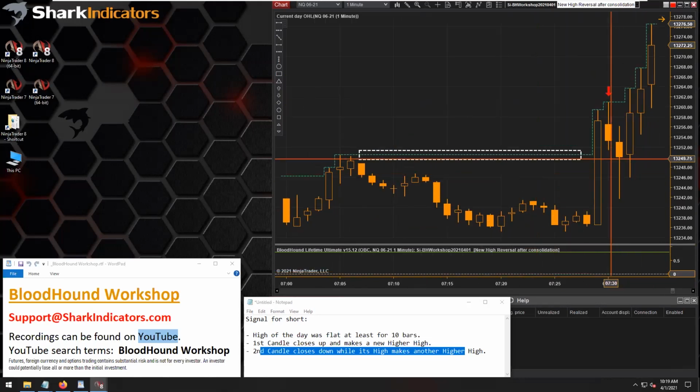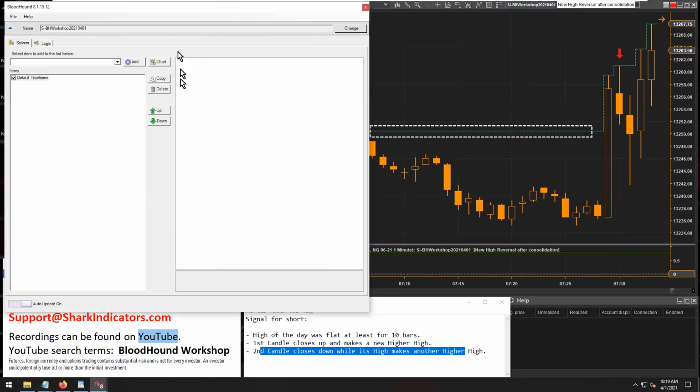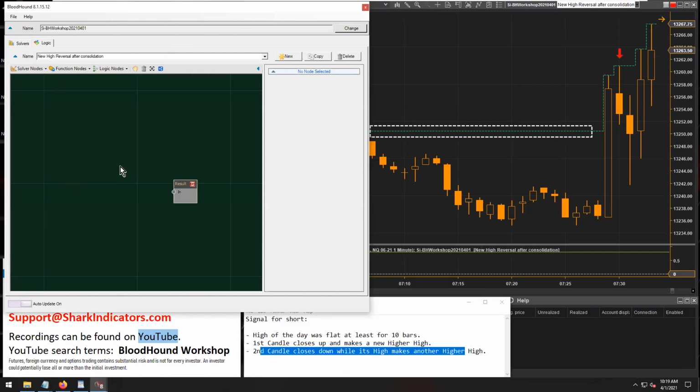Stretch this out a little bit. So we have a down bar, and its high makes a higher high. So there's our signal bar right there. All right, so now that we have an area on our chart to work with, let's start building here.